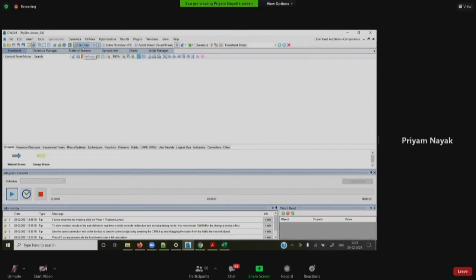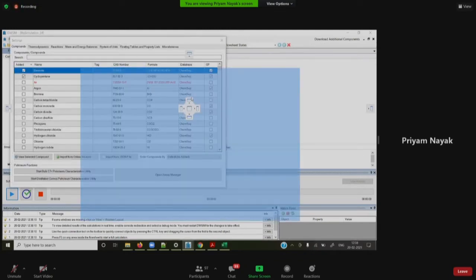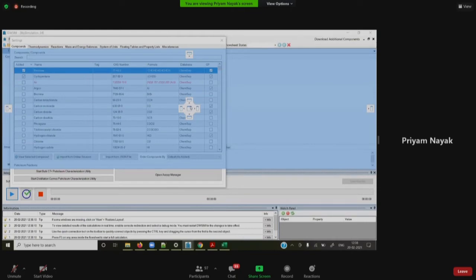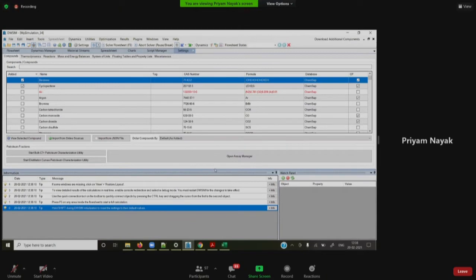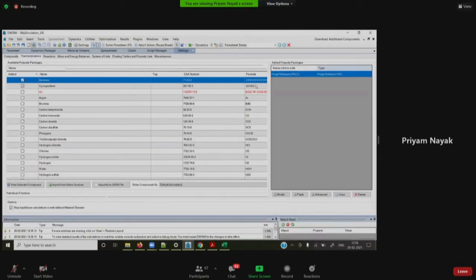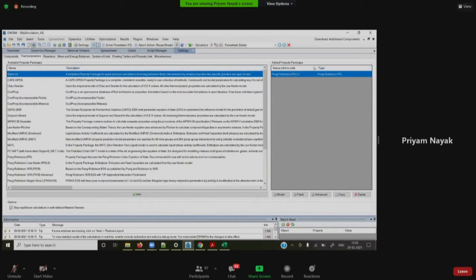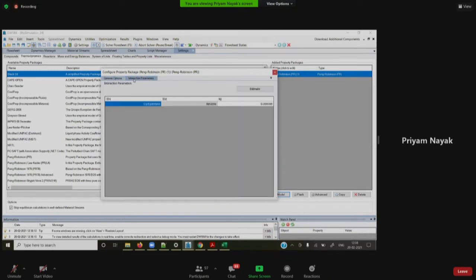Okay, so if I have to go and see where the binary interaction parameter for this benzene cyclopentane system exists, I'll go back to the settings option, and let me adjust my window. Yes, so I have the thermodynamics of Peng Robinson here. If I click on the model option here, a window comes up which says configure property package Peng Robinson, and the first option is a general option, the second one is an interaction parameter.